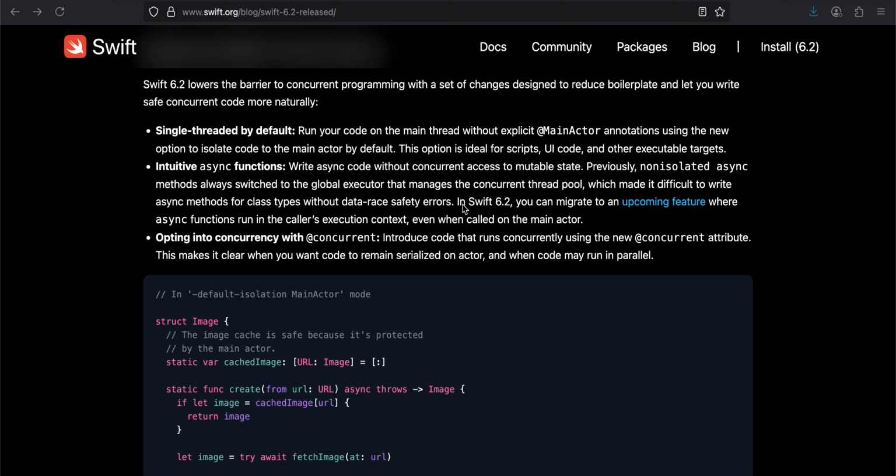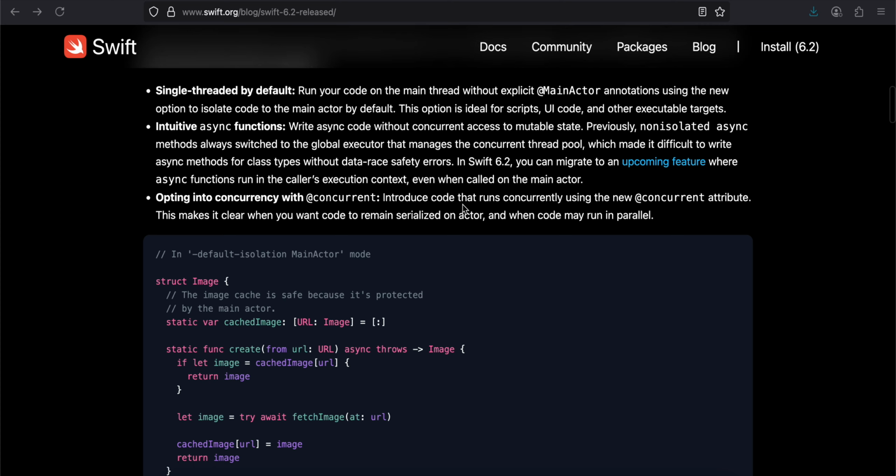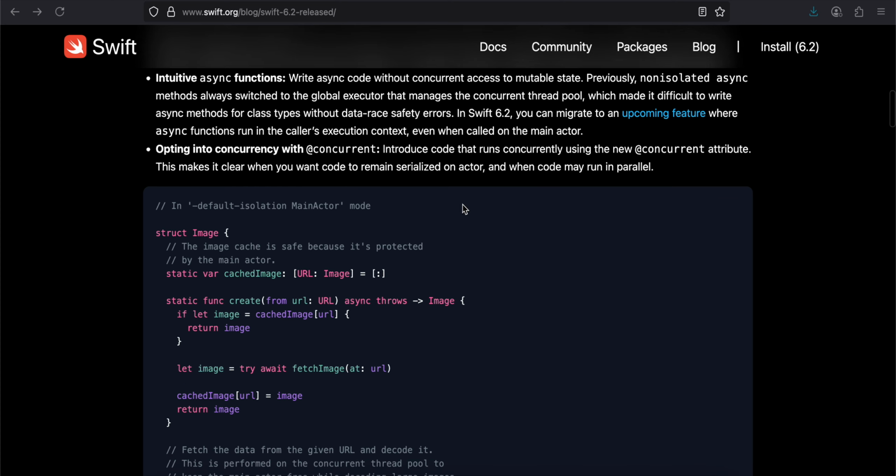Intuitive async functions. Write async code without concurrent access to mutable state. Previously, non-isolated async methods always switched to the global executor that manages the concurrent thread pool, which made it difficult to write async methods for class types without data race safety errors. In Swift 6.2, you can migrate to an upcoming feature where async functions run in the caller's execution context, even when called on the main actor.